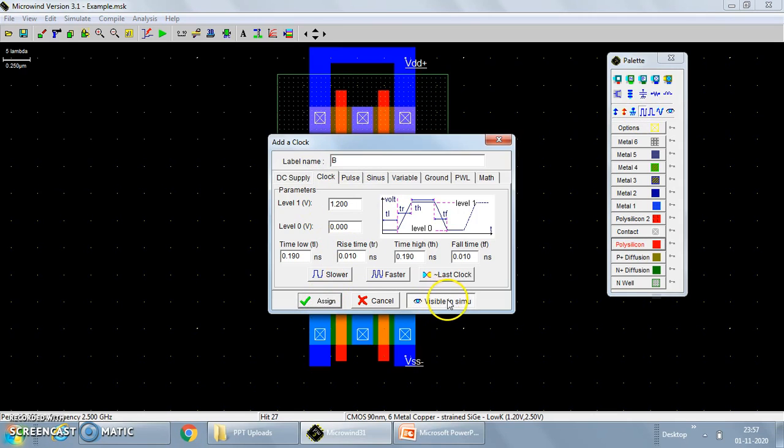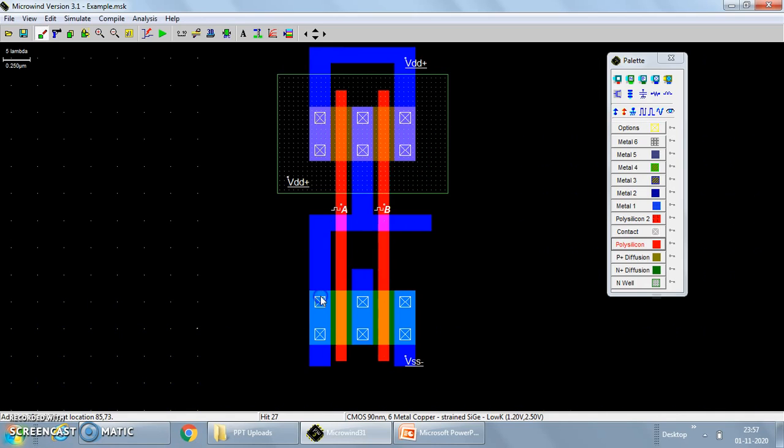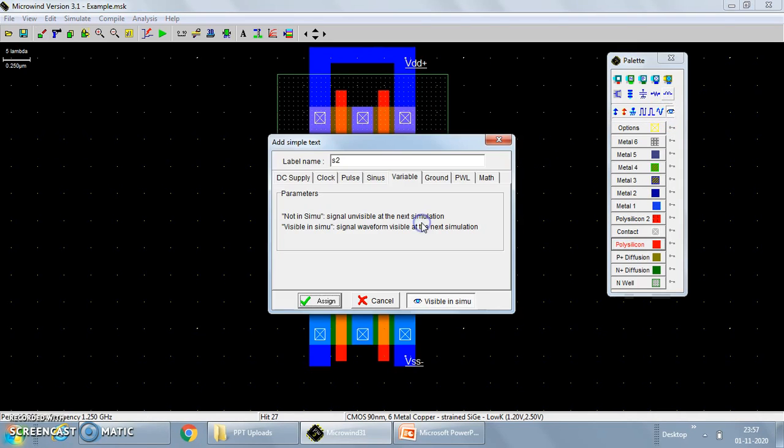By default, visible in simulation is enabled. If you press this, then this particular level will not be observed. By default, it is visible in simulation. So just click on the assign option. Now we want to check the output also. We'll check the output here. So I will change the label to Vout.